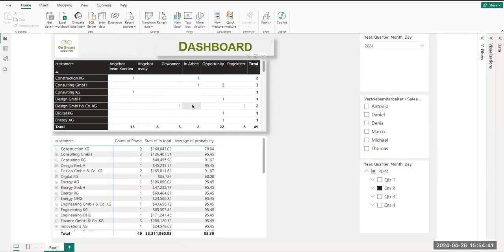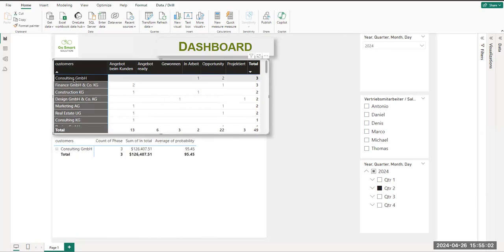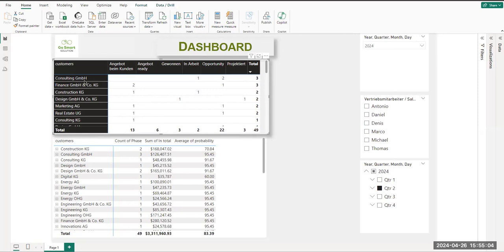So I have built this matrix. This is not basically a table, this is a matrix, and it's showing the phases on the top, from left to right. So these are all the phases, and these are the companies. I'm taking the customer column as the company name, because I think GmbH is a company name. So these are the customer names.